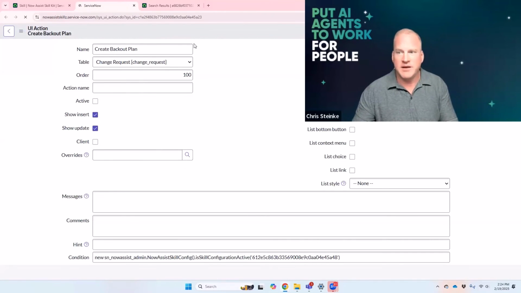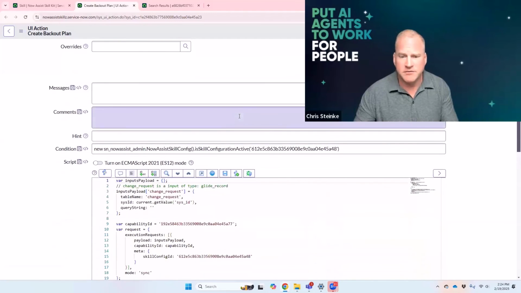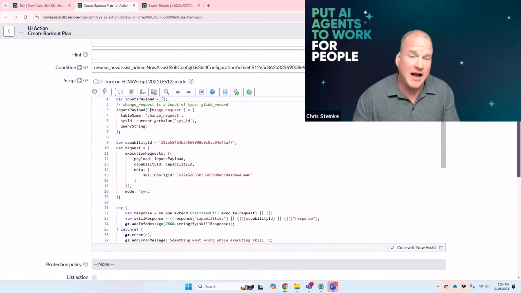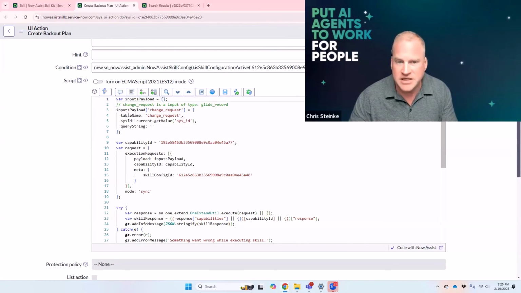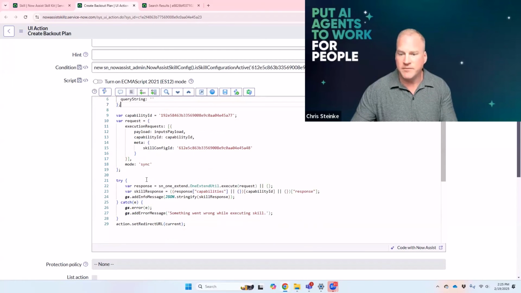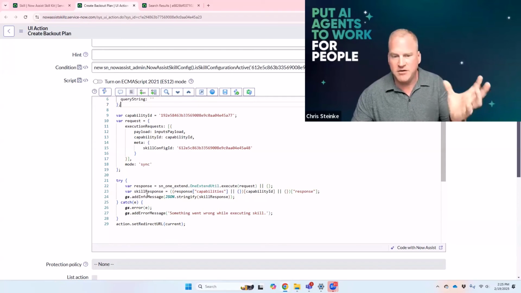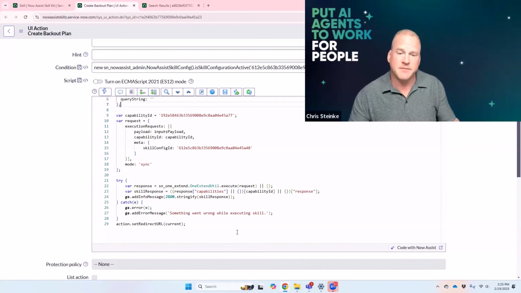So here is our create backout plan. Now I still have to activate it, so it's not going to run yet. But here is our script. So how does the input get into our skill? Right here. It just does it automatically. It sends the change request in as the input value. And it's creating this payload, and then it's going to send the payload over. And that's what it does here. It sends over the payload along with the information, and then you get your response at this point.